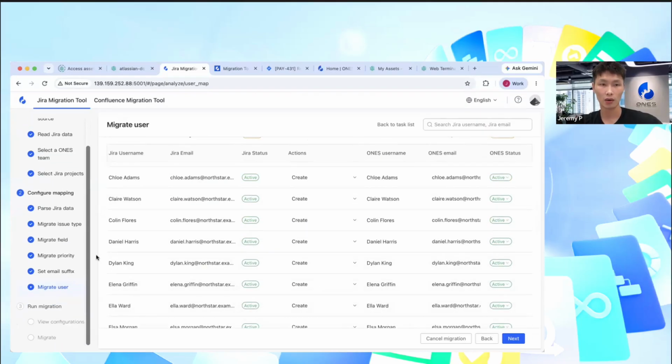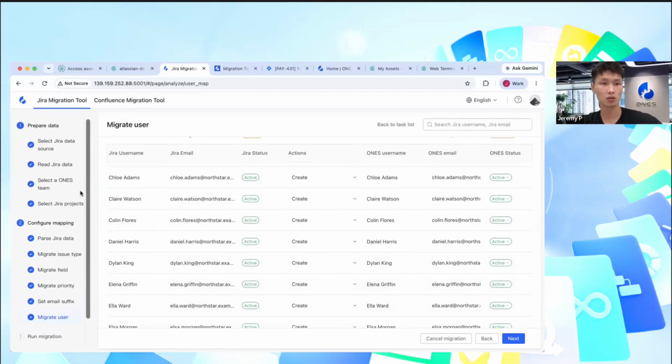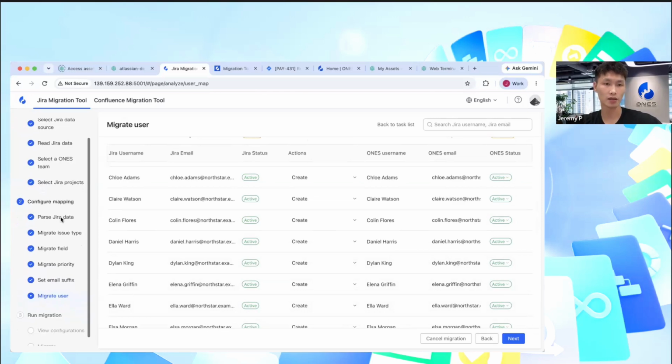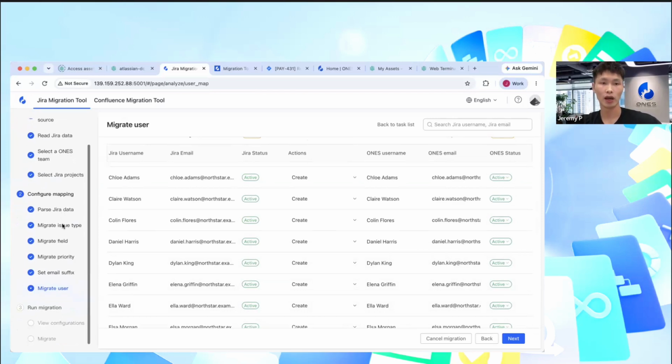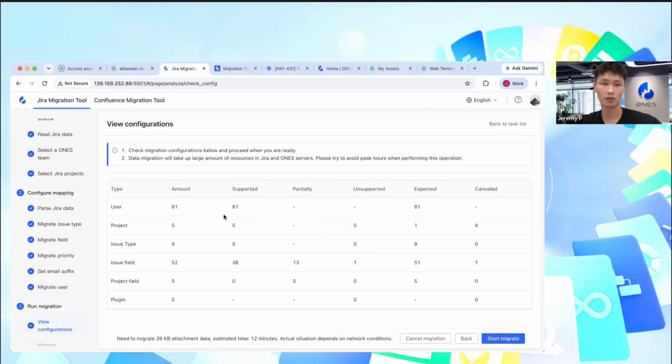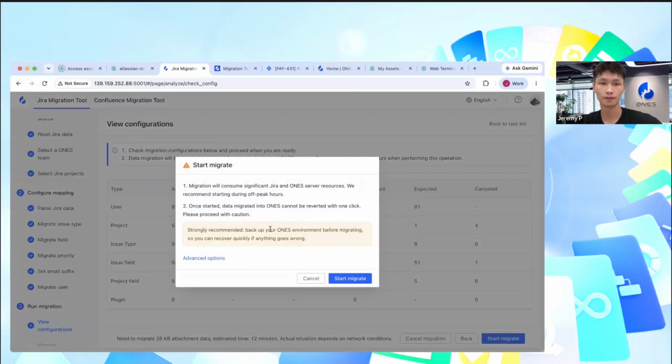All right, so we can see we have gone through all the stages, from extracting and parsing the data, and we can configure the mapping for the issue types, fields, priorities, and so on. The next step is to double check how many users, projects, and issue types are to be migrated, and we can start the migration. So I'll just start my migration.